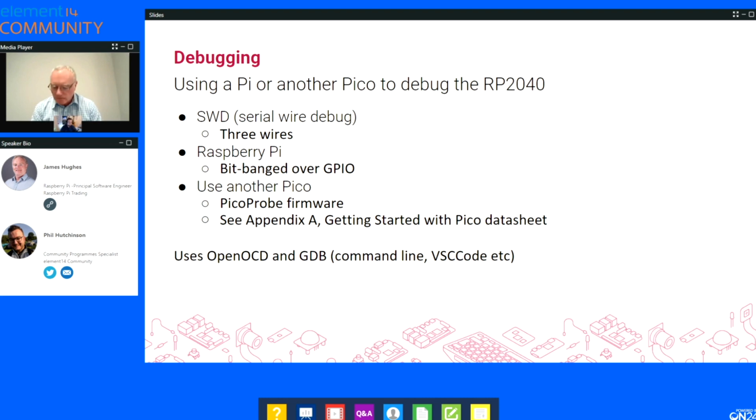So one question that does come up a lot is, how do you debug these things? I see people still out there saying, well, you have to press a button to boot select and you can't debug and that sort of thing. But in fact, we've had full debugging facilities and the associated paraphernalia since the device was released. You can use a Raspberry Pi or indeed another Pico to debug a Pico.